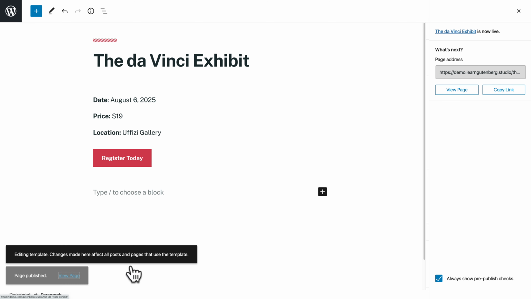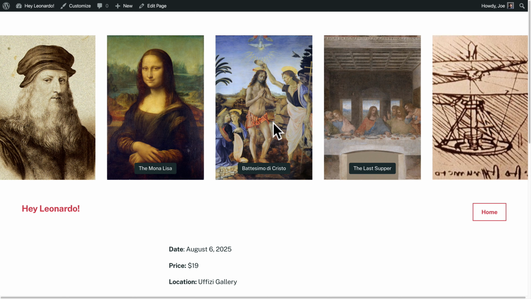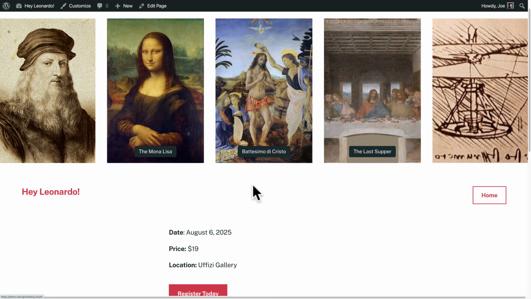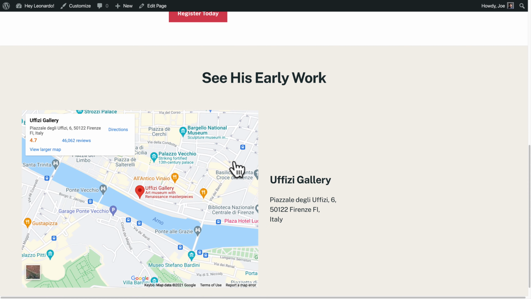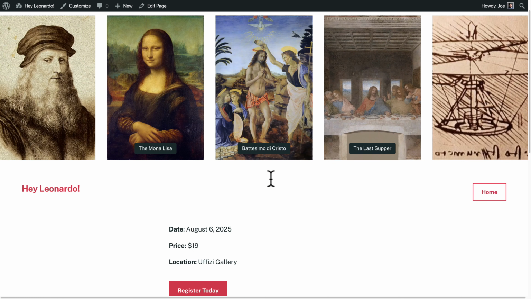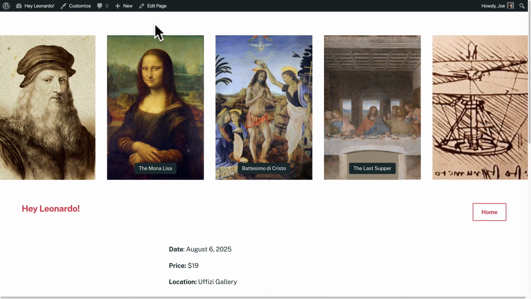And then when we go and view this page, you can see we've got his works across the top. We've got a basic header. And then we have the event information and the block template. So now we can use this page template for any page we want. That's really the bulk of what's included in WordPress core at the time of this recording. Now, in future videos and further videos, we're going to enable the Gutenberg plugin and see what else we can do with full site editing.